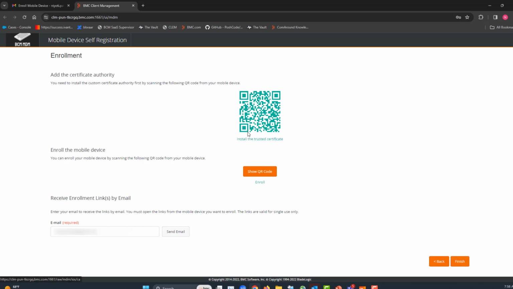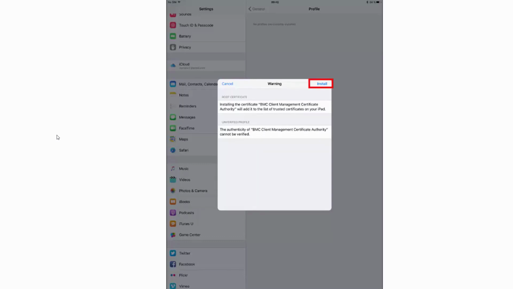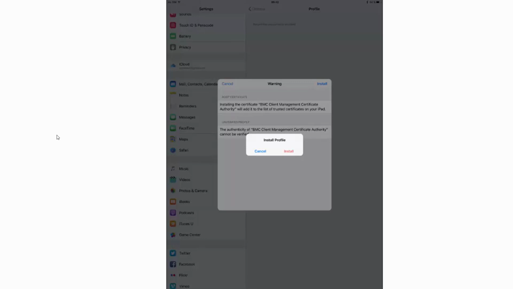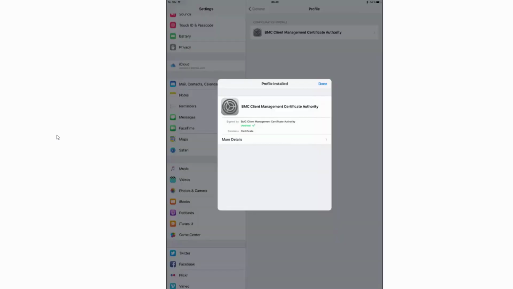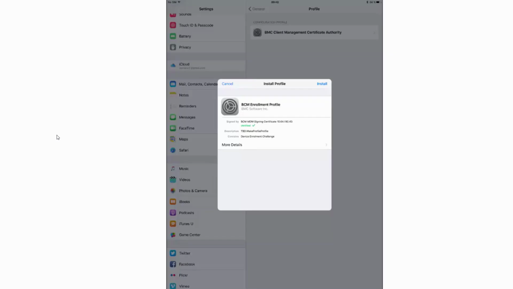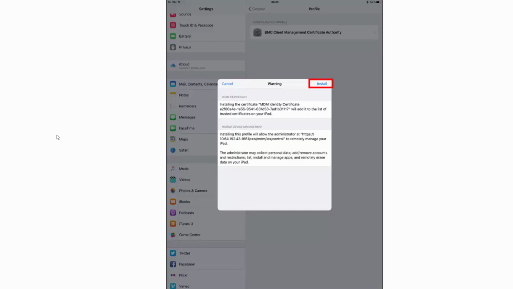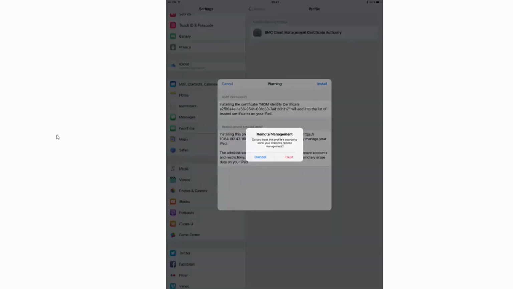On this page, you will first have to install the certificate authority by scanning the following QR code. On your Apple device under the profile, click on Install BMC Client Management Certificate Authority. Once it's done, it should show up as verified and click on Done. Now go back to the URL and select Show QR Code to scan the QR. Click on Install again to install the BCM enrollment profile. Install. On the window, it will ask whether you can trust this profile. Select Trust and click on Done.